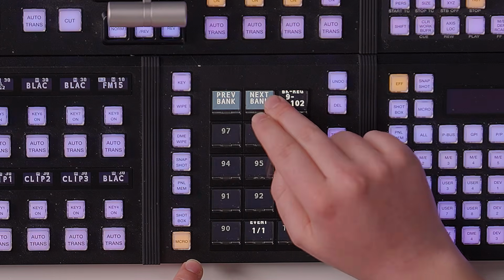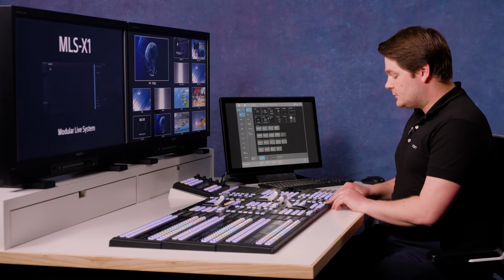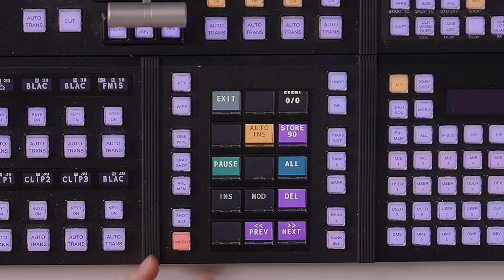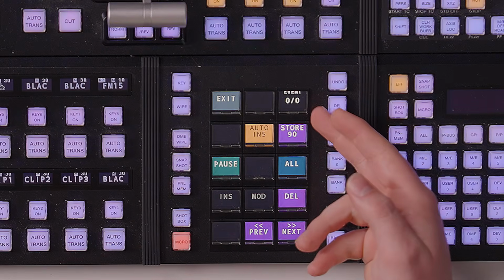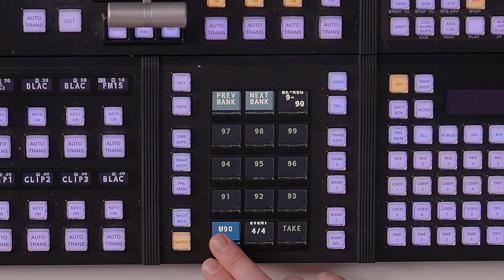This is where you can save and recall macros. We'll go into macros in a little bit more detail, but recording one is as simple as holding the macro button and hitting the register you'd like to record, and we're in red record mode. And as I punch around, you'll see the event number ticking up, and I can store that just like that. Running it would be as simple as hitting it.